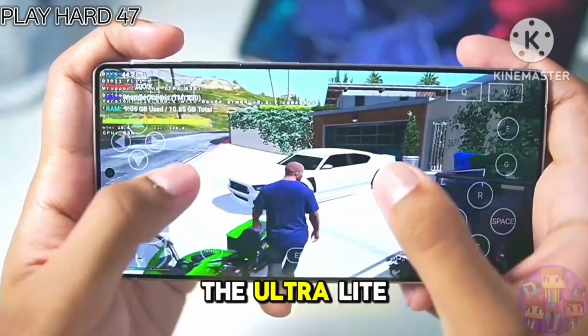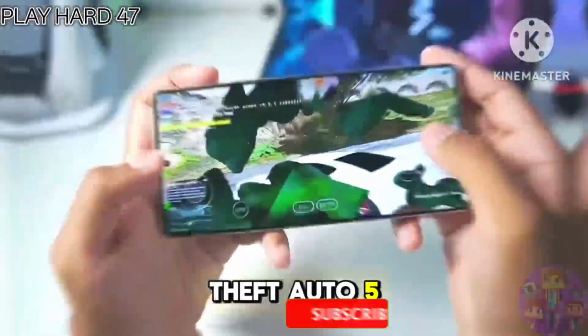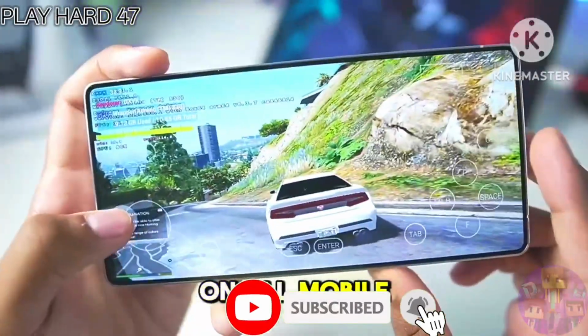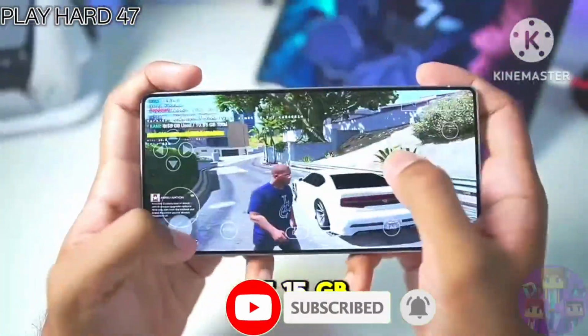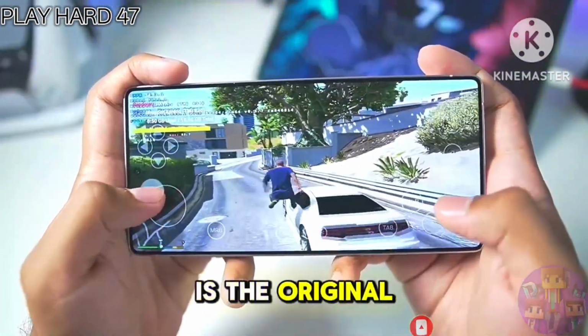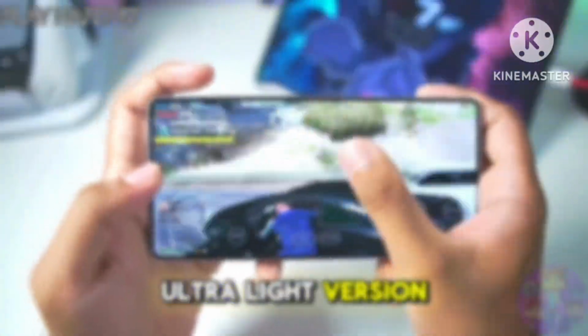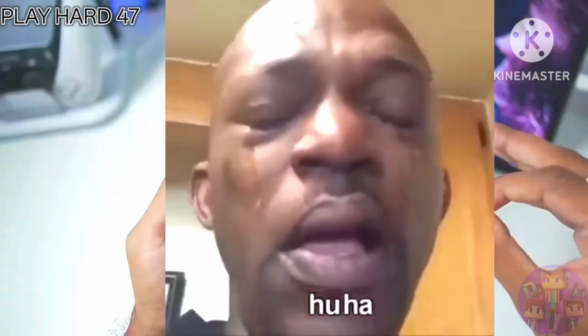Today we'll be playing the ultra light version of Grand Theft Auto 5, aka GTA 5, on our mobile devices, which is just 15 GB. Yup, you heard it right guys, this is the original GTA 5 game ultra light version running on our Android device in just 15 GB of size.